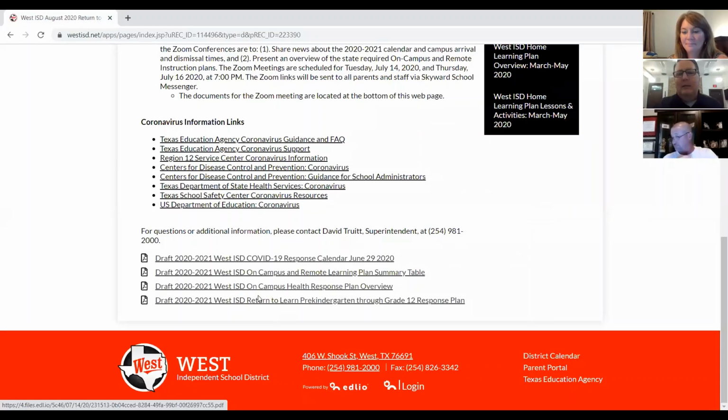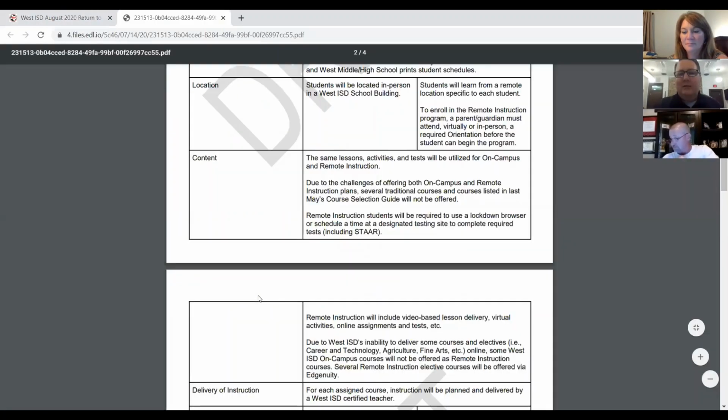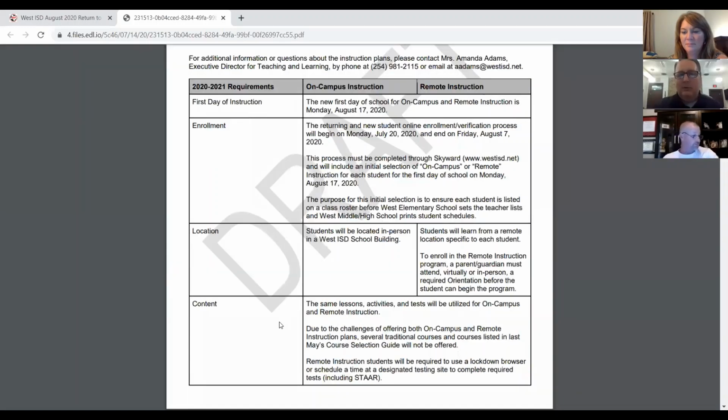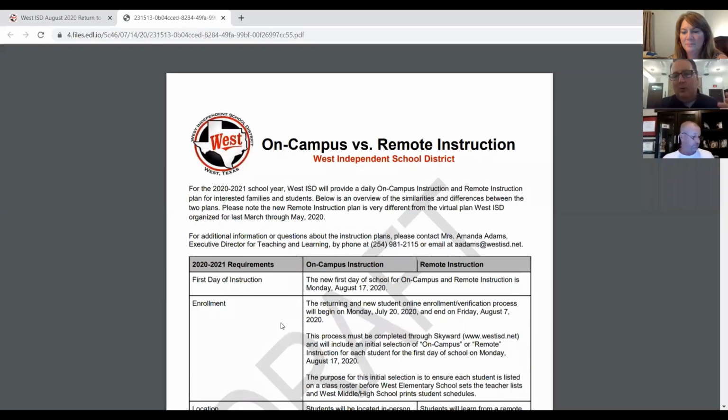We tried to make a document that was just a few pages that explained the differences and similarities between on-campus or in-person instruction and remote or virtual at-home instruction. It ended up being 4 pages, and this is just, again, a draft, but it shows you the complexities of running two plans at once. But we're required to do it from the state, and we're up for it as a district, and we're going to do everything we can to make this a successful ride for whichever route our families pick.